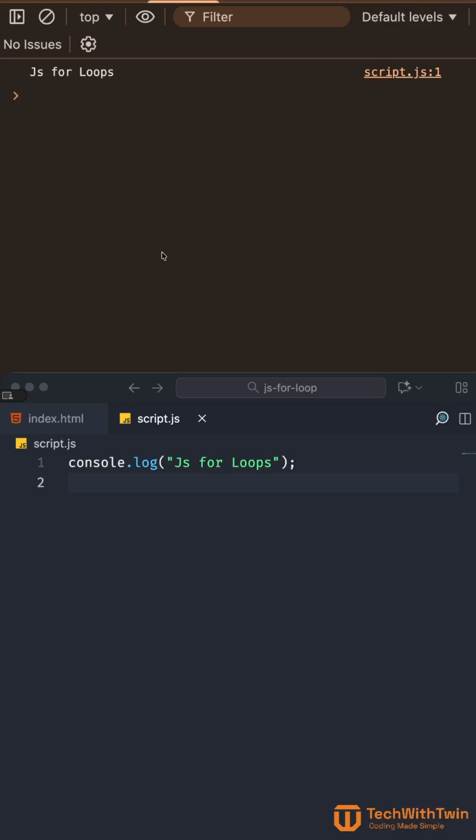Today's tutorial we are going to learn about JavaScript for loops. So we're going to see why we need for loops and what the use case of the for loop is. So someone asked about this tutorial, so let's go ahead and get started.